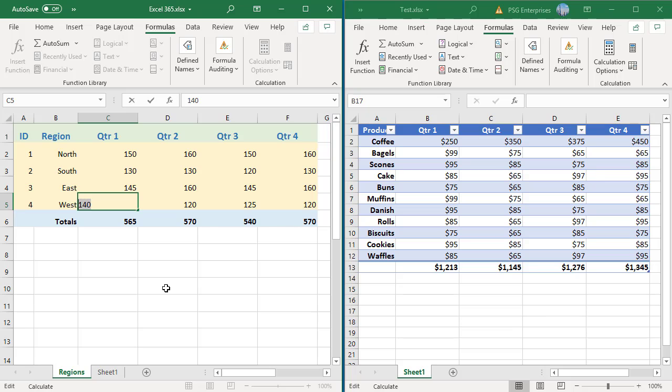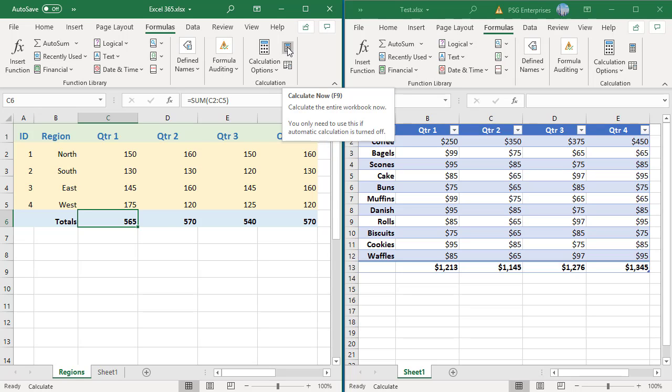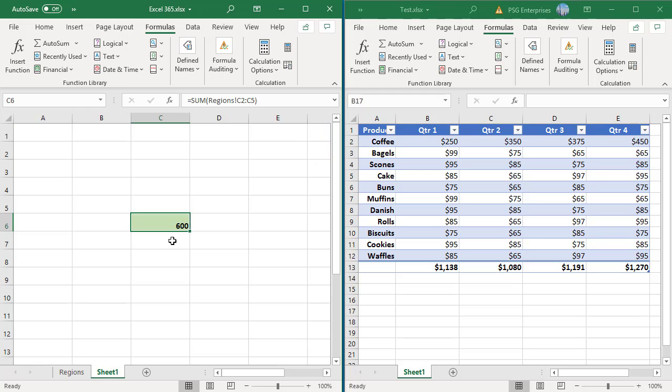To manually recalculate affected formulas in all open worksheets and workbooks, go to the Formulas tab. In the Calculation group, click on the Calculate Now button. All the worksheets in all the open workbooks have been recalculated.